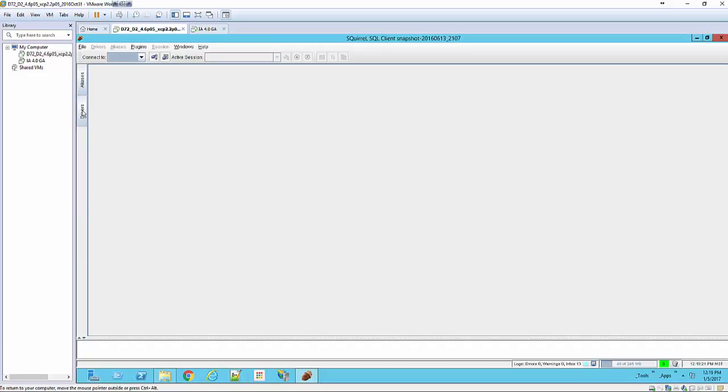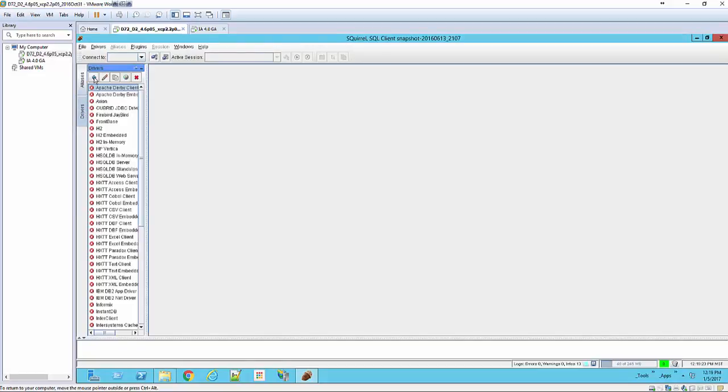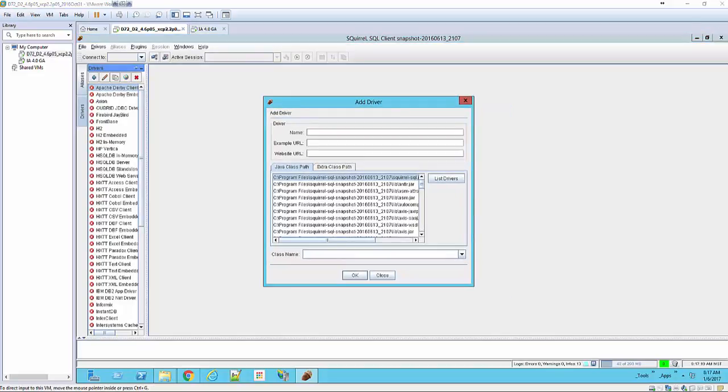From here, we will click the Drivers tab. We'll click the plus sign. We'll now just fill out the information here per the slide that we showed you previously. The name is arbitrary. The example URL was copied and pasted from the slide that we had there previously.